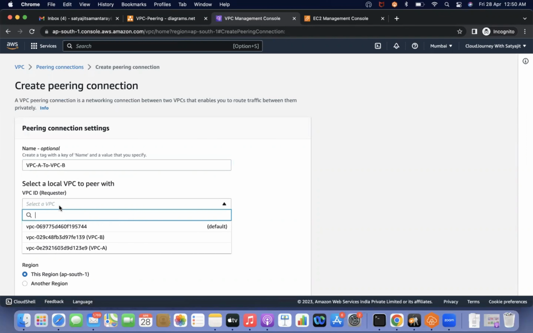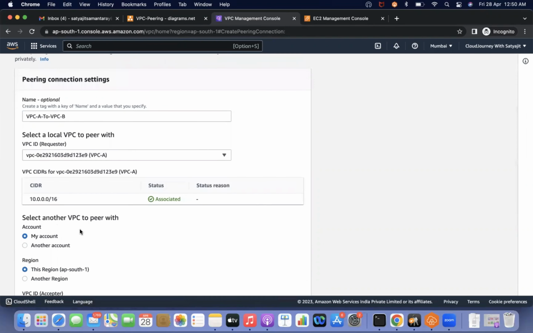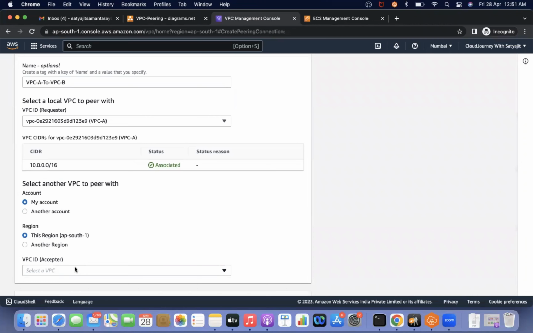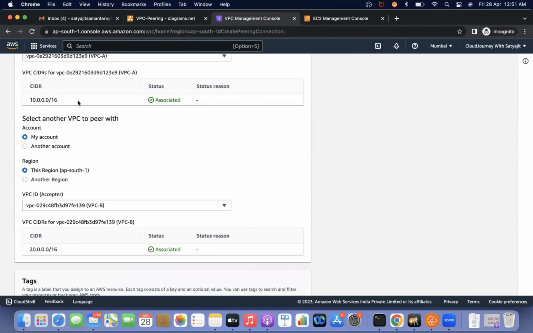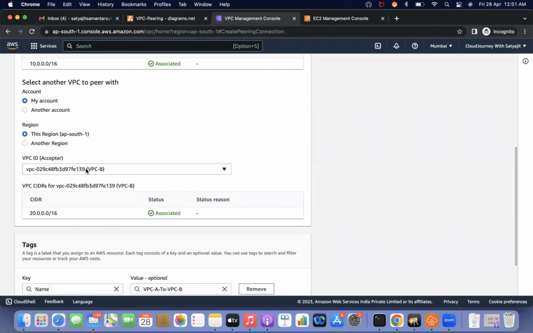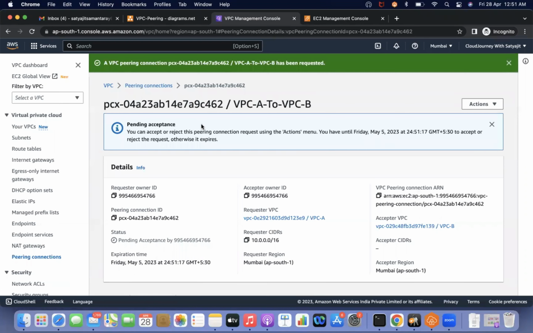Now the requester, anyone can be the requester. Let me take VPC A as the requester and the other VPC. The VPC can be part of the same account or a different account, the same region or a different region. Since it is in the same account, I'm selecting my account and the same region, and I will select VPC B. So VPC A is the requester and VPC B is the acceptor, and I'm creating the peering connection.